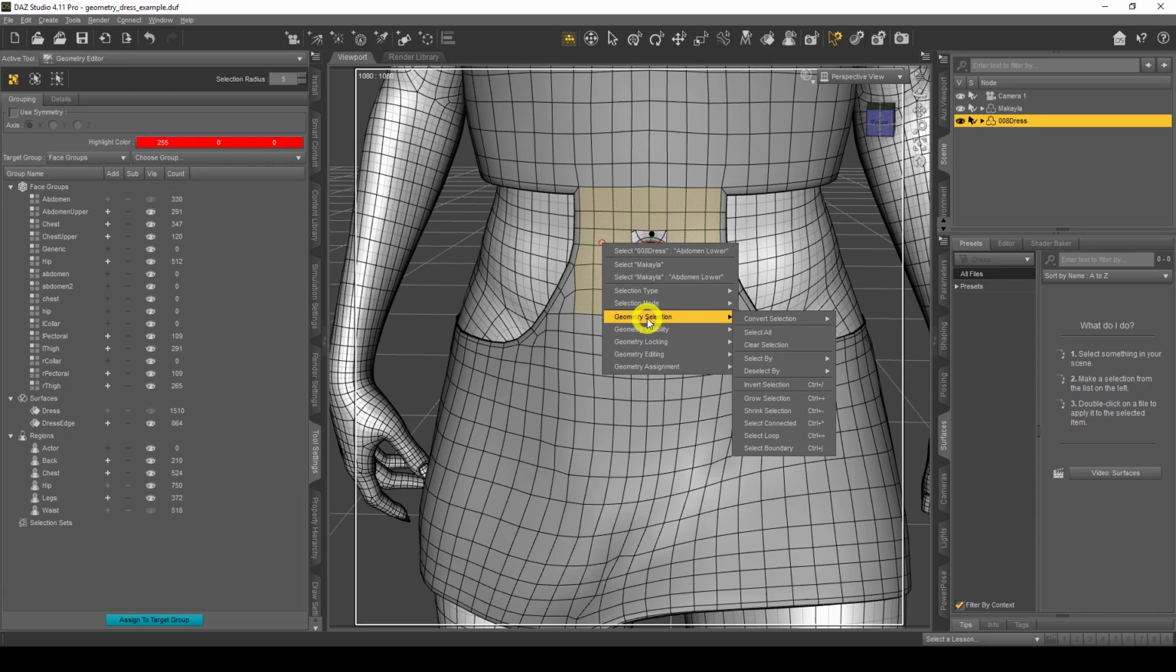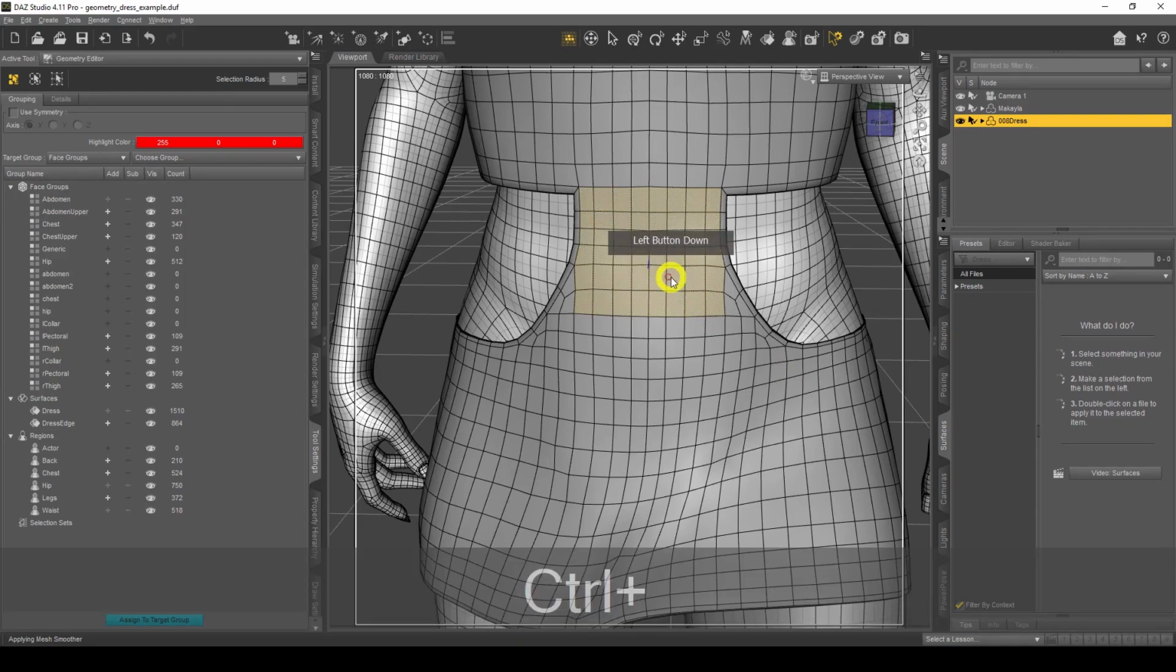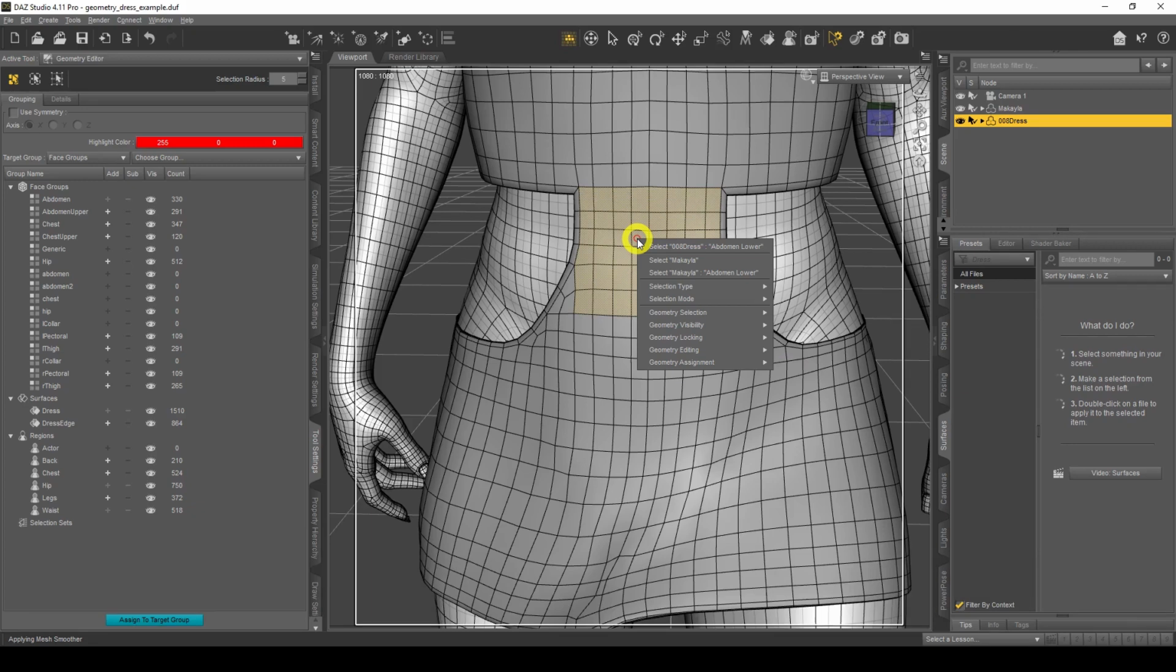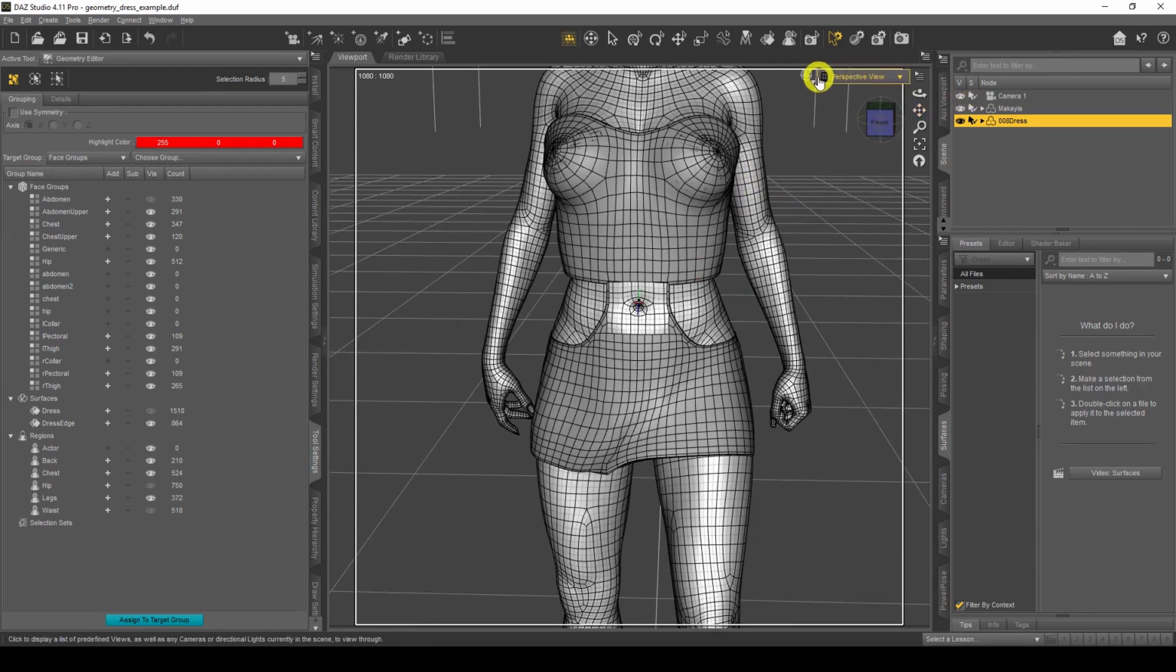Remember, these are hidden. You can always get them back. So we can always say show all polygons and they'll all come back. So it's not like they're gone forever. Daz Studio does remember the polygons, the ones that you removed, so you can always get them back. It's not like you've deleted them. So visibility, hide selected.